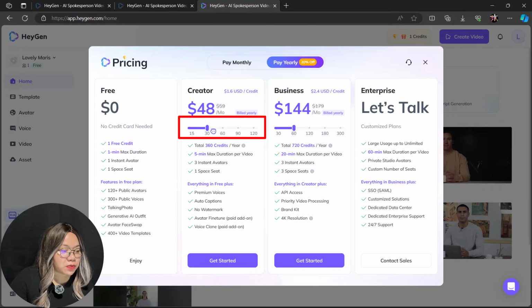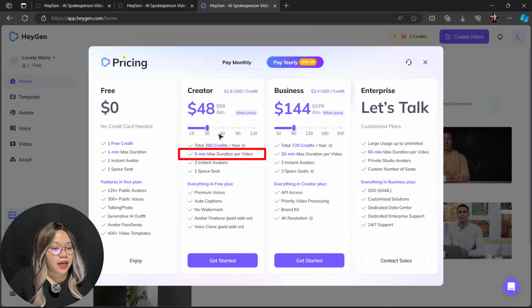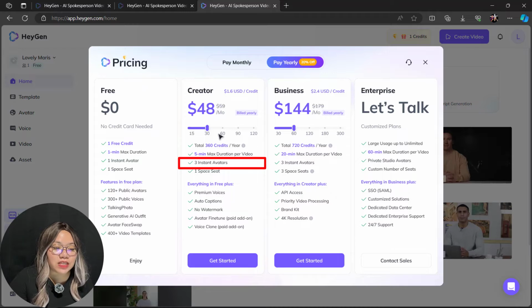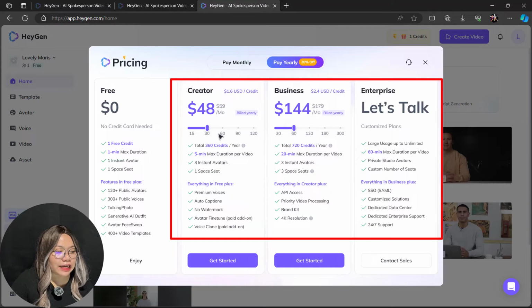I get 15 credits a month, which means I can make 15 one-minute videos, which is more than enough for me. And the video can actually be 5 minutes long. You can also get free instant avatars, which means you can either film yourself wearing 3 different outfits, or you can film 3 different creators as well, or 3 different backgrounds, whatever works for you. And you get access to a bunch of other premium features that I'm not going to talk about in this video. So this is a pretty decent plan. And if you want more, you can just click on the slider. The only thing that changes is the number of credits. Everything else is the same.